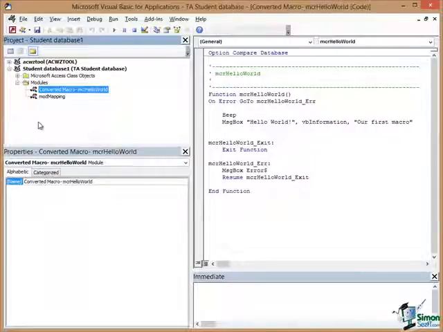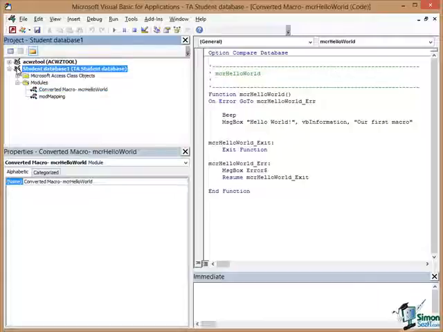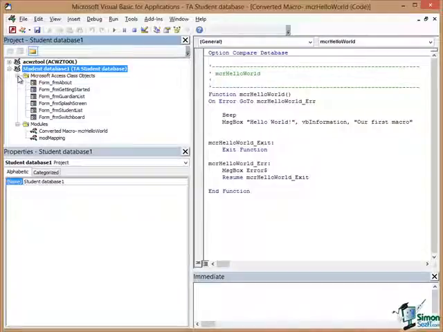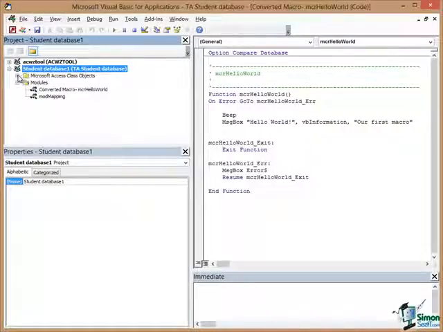The Project Explorer is a structured hierarchy within the current project or projects. Now the project in this case is Student Database, so I've clicked on that point in the hierarchy. And within that we have a sort of folder type structure. We have Microsoft Access class objects. Let's just expand that by clicking on the plus sign. Collapse it with the minus. And then we also have modules.